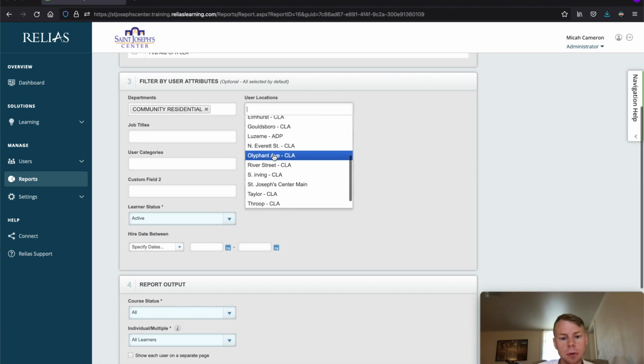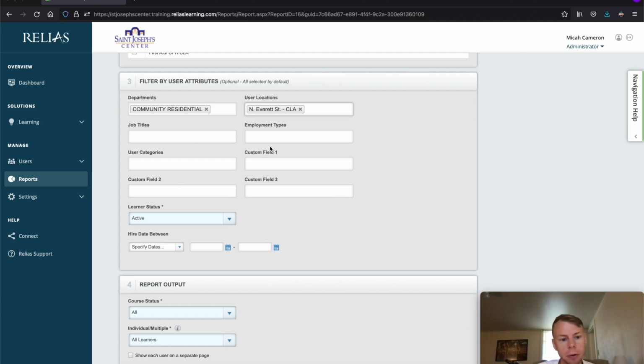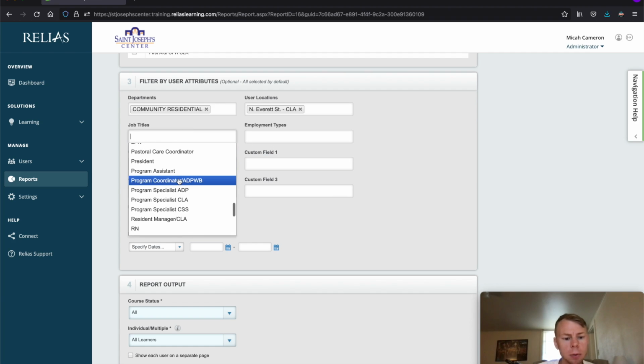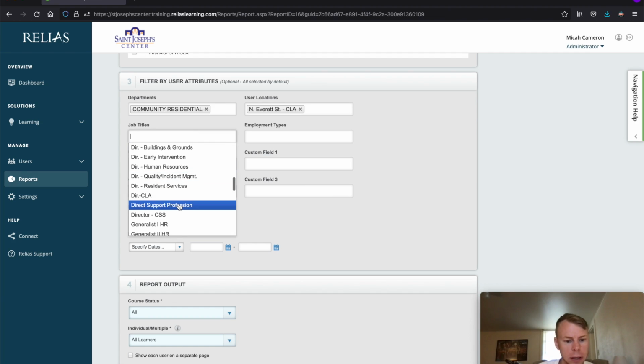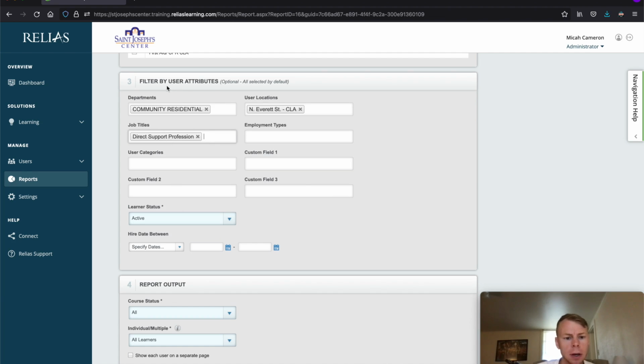From there you can filter by group home, so okay, I only want this group home, and maybe I only want the direct support professionals in that group home. So I can click here. So this filter by user attributes is very powerful.